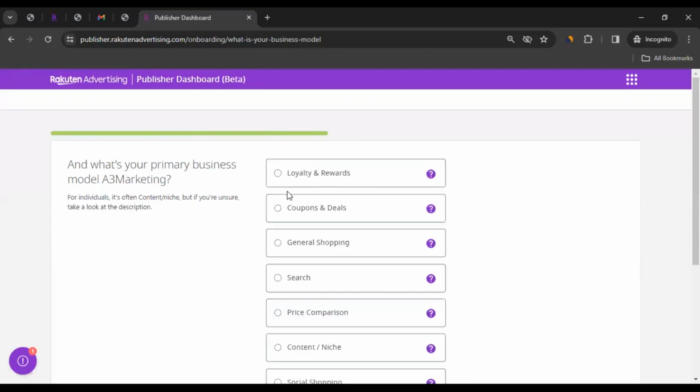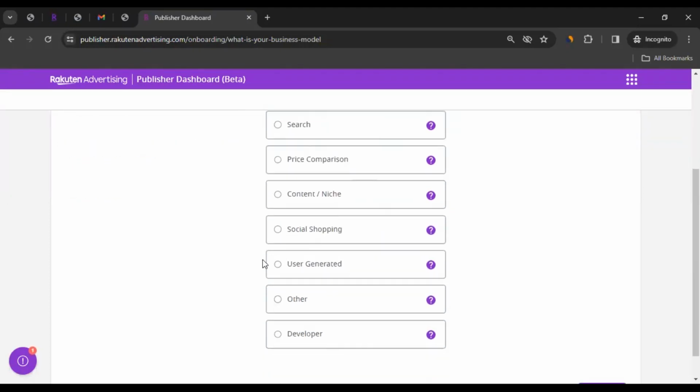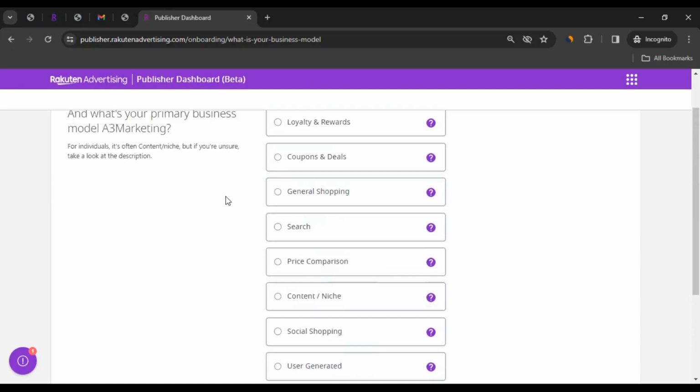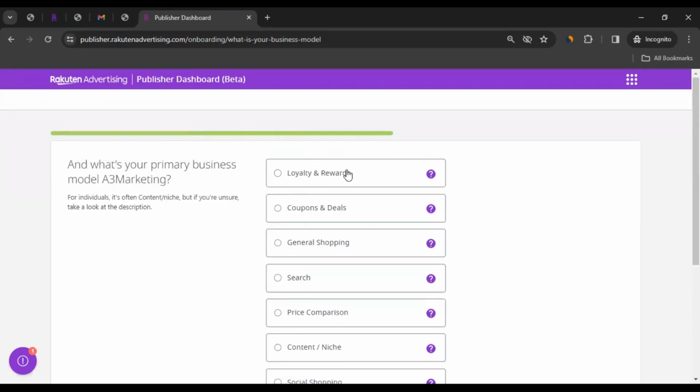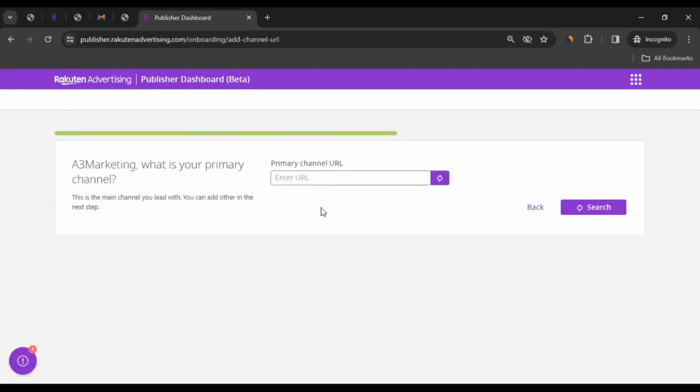Over here, they're asking what's your primary business model. You can select the one that suits you most. For example, my primary business model is none of these, so I could go with other. In your case, whatever your primary business model is, you can select it and then click on next. And here it's asking for the primary channel URL. Over here, you can give a website URL.